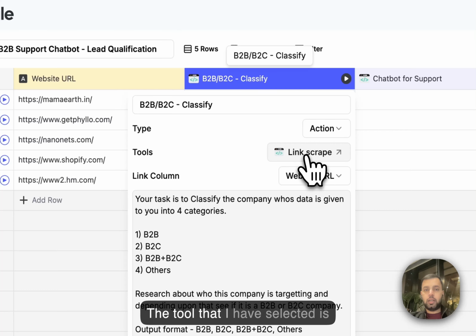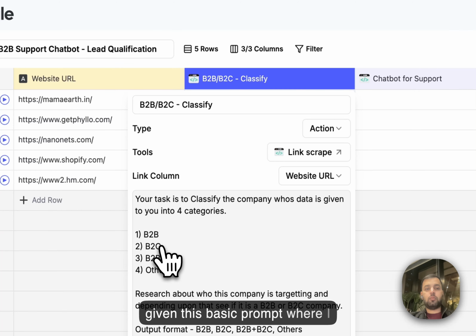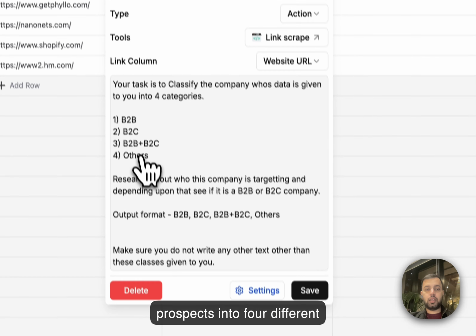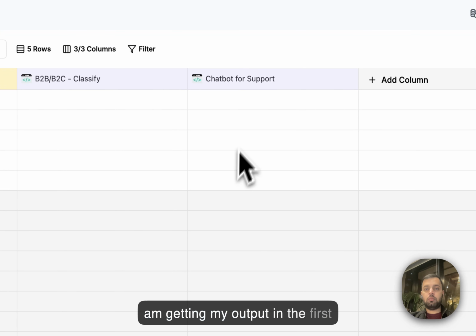The tool that I have selected is link scrape, and I have provided the website URL column. I have given this basic prompt where I'm basically classifying these prospects into 4 different categories, and based on that I am getting my output in the first column.